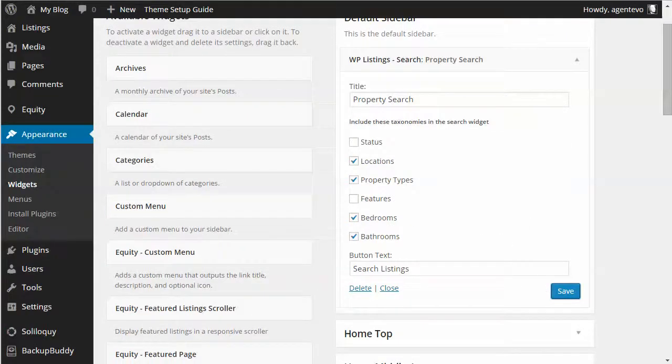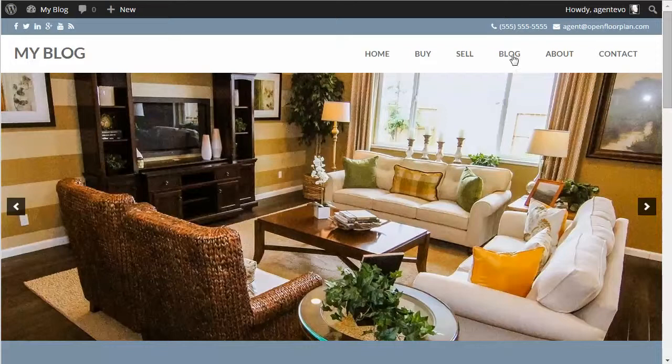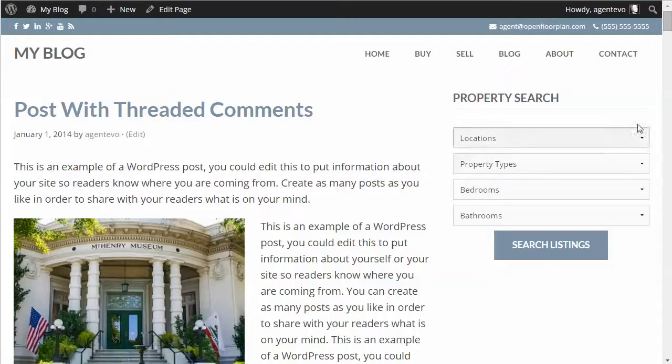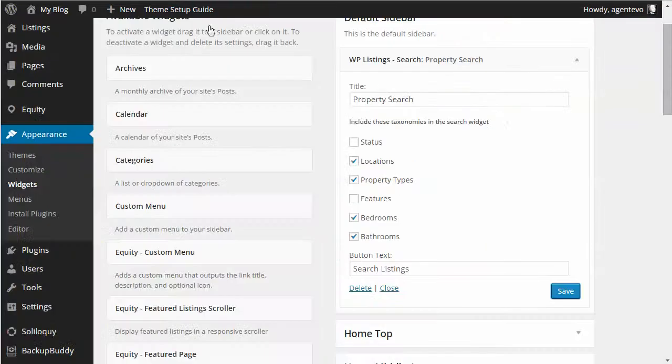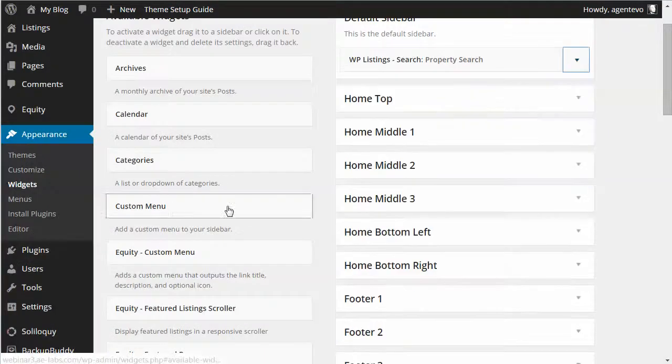Now let's go to the front of our site, and let's go to an interior page that has the sidebar. Let's go to the blog page. And you'll see now we've got that property search widget here in our default sidebar. And you can of course put any other widgets you want in this area. You just drag them and drop them there in your default sidebar if you want them on every page of your site. Next, we're going to go to the top header left and right widget areas.